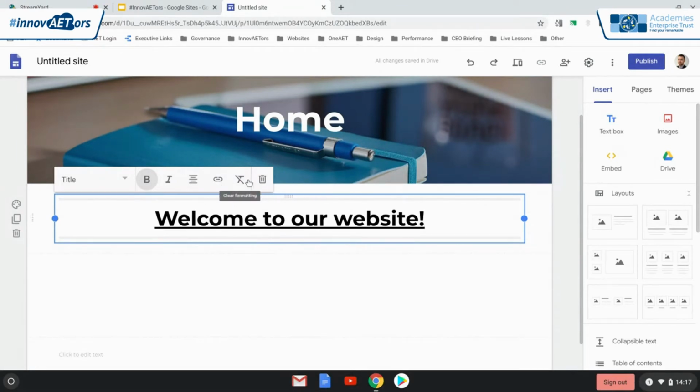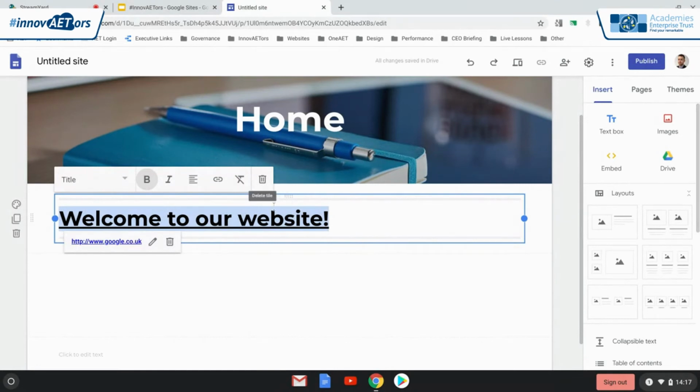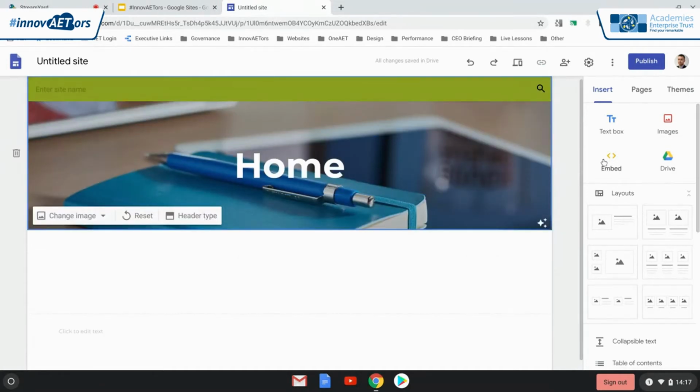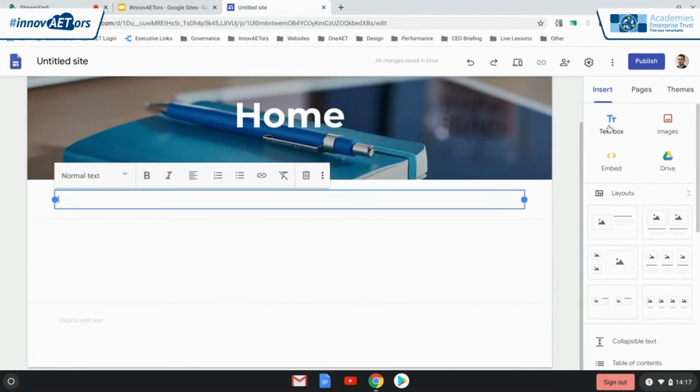Oh yeah, so you can clear formatting as well. So I just reset it to how it was at the beginning. And also you can delete title as well, but we're going to keep that back in.